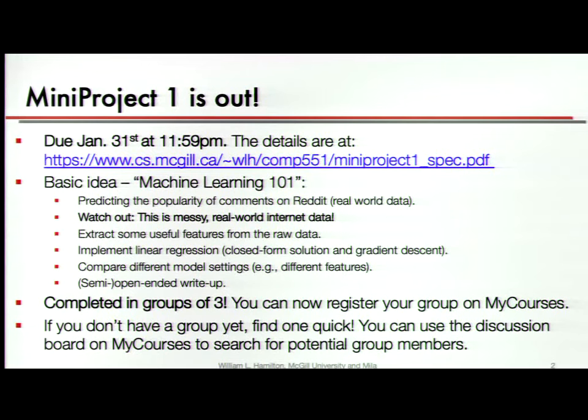And so what is this project going to be? Calling this Machine Learning 101. So this is a project where we're really going to be putting into practice the things that you learned in the first few lectures. So you'll only need material up until last lecture for this project. So this is based on real data. I went and extracted some data from the website Reddit for people who know Reddit, and what you're going to try to do is predict the popularity of comments in this data set.